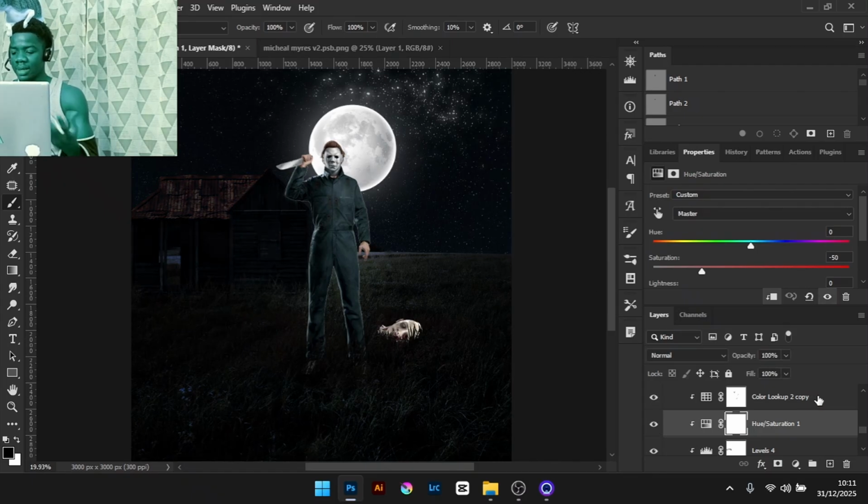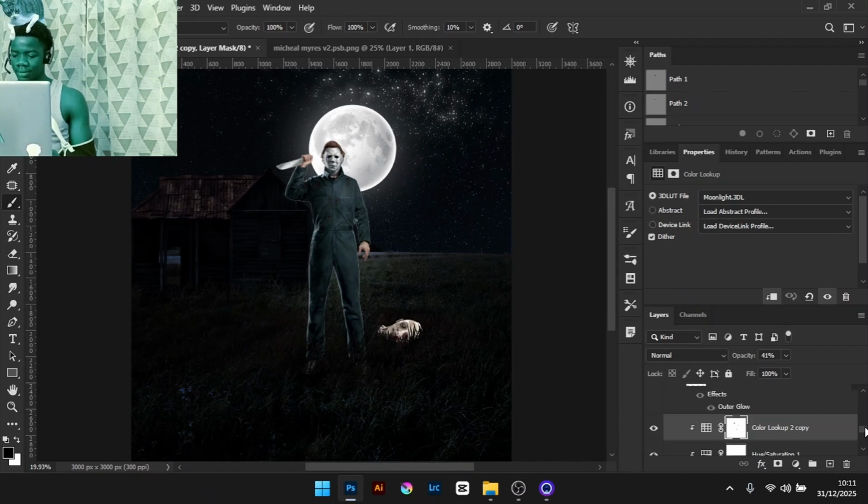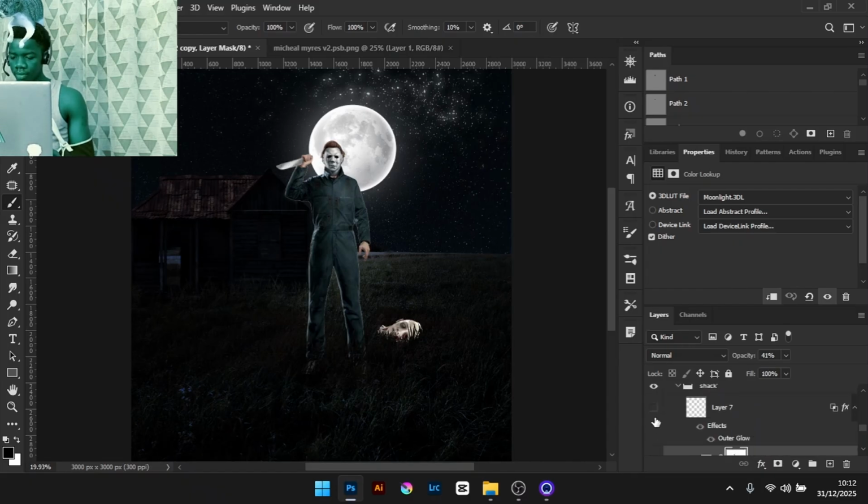The next thing is I added another color lookup layer to it. Moonlight 3DL, that's a stock LUT. You know it, bruh, you know it. And then I added rim lights.